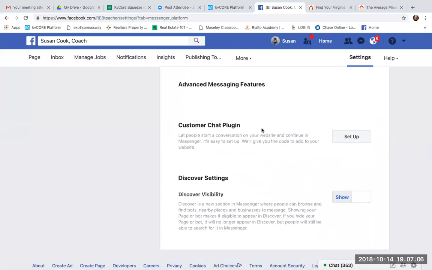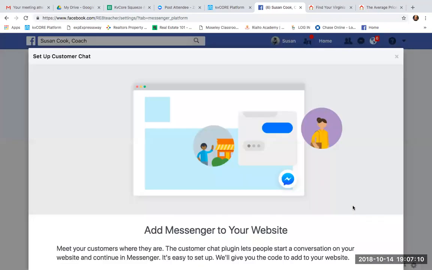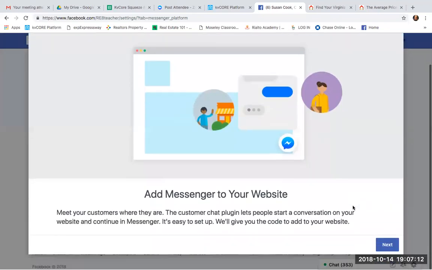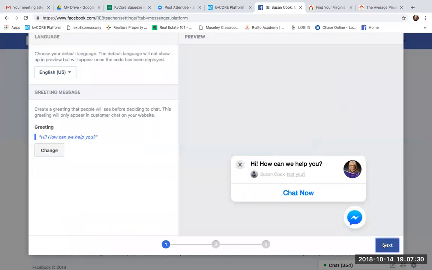So then you come down here to Customer Chat Plugin. It says Set Up. Set up your customer chat, and it says Add Messenger to your website. The customer chat plugin lets people start a conversation on your website and continue in Messenger. And so the next thing that you do is you hit Next. And then you see the chat that I set up.